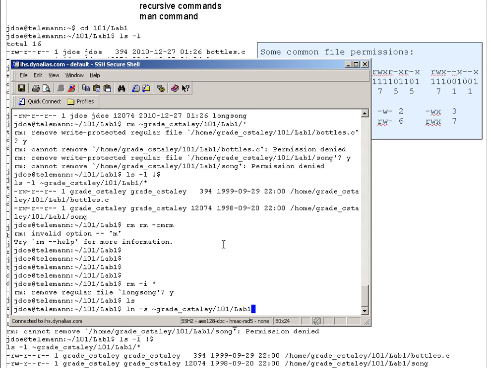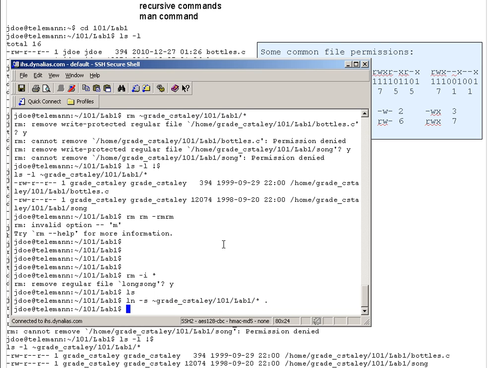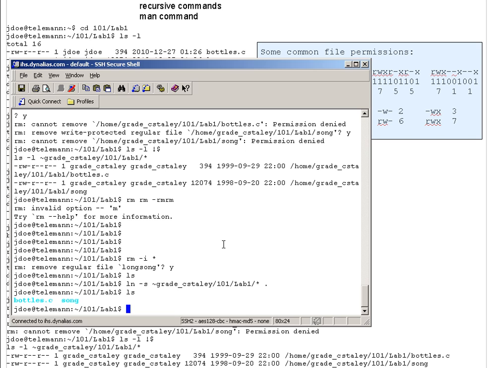So what I'll do is give it ~gradeCStaley/101/lab1/*. Copy all those files over to my current directory. And they're copied, bottles.c and song, as expected. But they weren't actually copied.